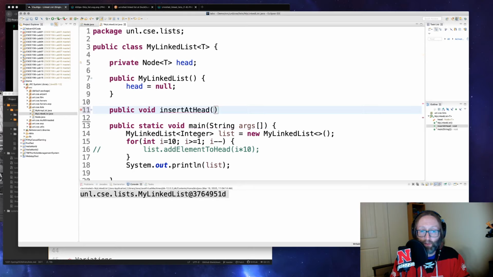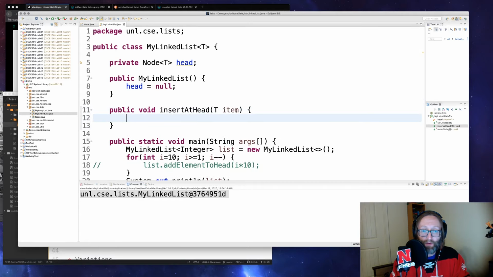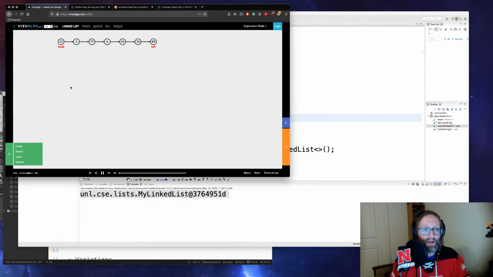And of course we'll need to take an item. I'm going to parameterize that item. That item is going to be inserted at the beginning of the list. Now again, this visualization tool over here allows me to look and see what that visually looks like. I will insert the element 42 at the head of the list.